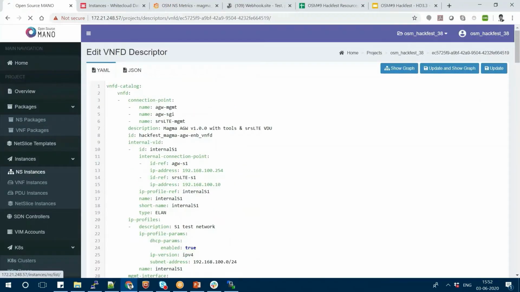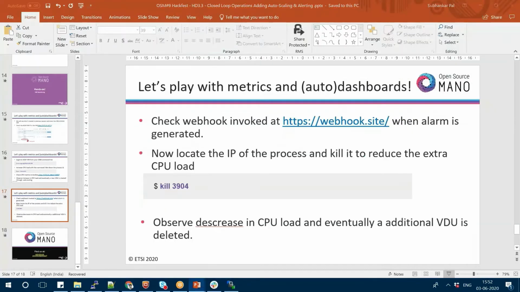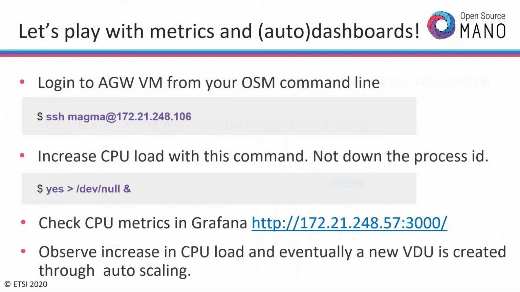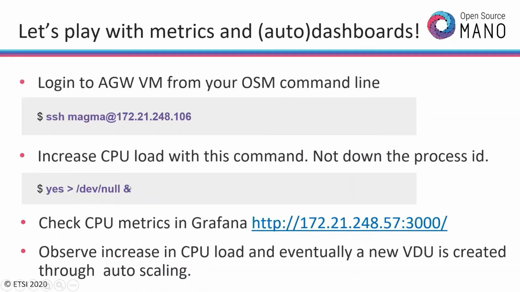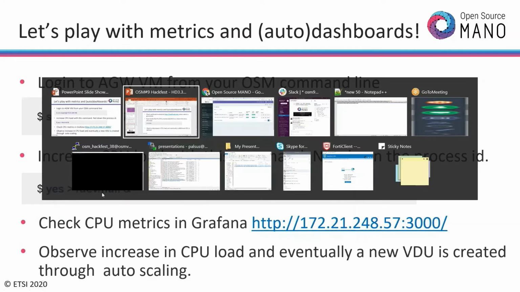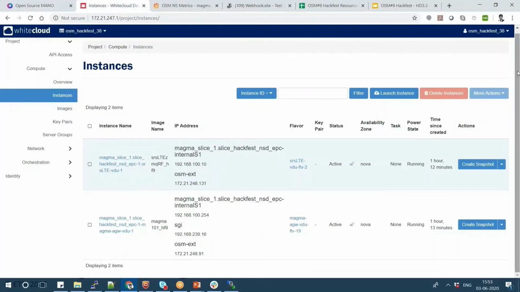Now if I go to the network service, what we have to do next is find the VDU or the virtual machine which can be stressed. So we'll stress the CPU, and we'll use this command to stress. So what we'll do eventually is find out which VM to log in to. So if you go to your OpenStack instance by logging in with your username, you will see this IP address.